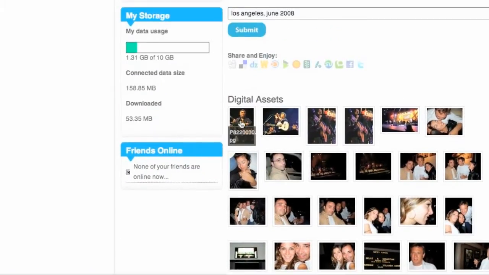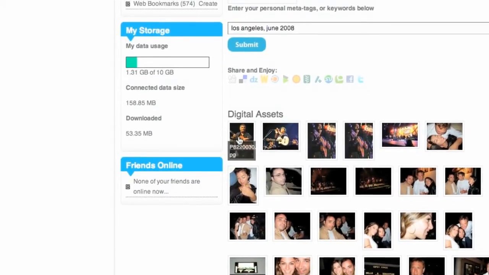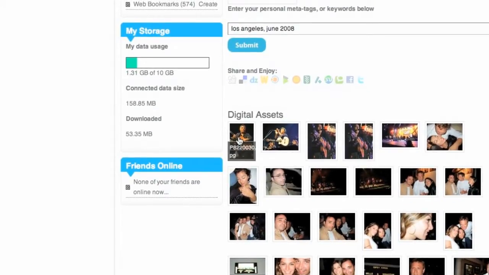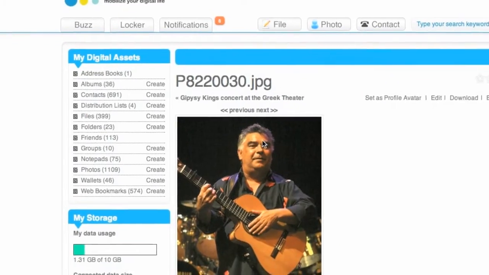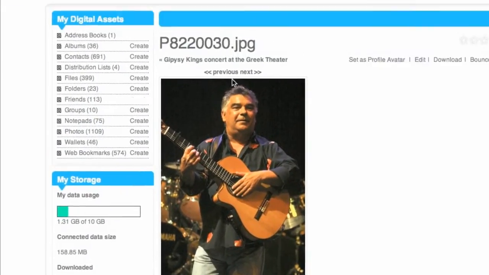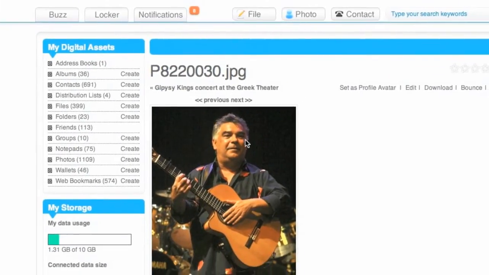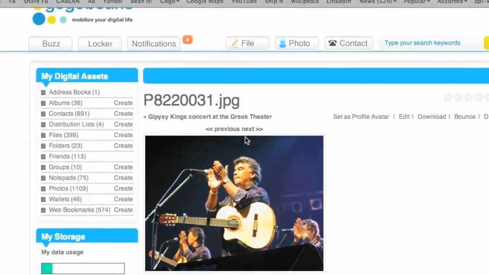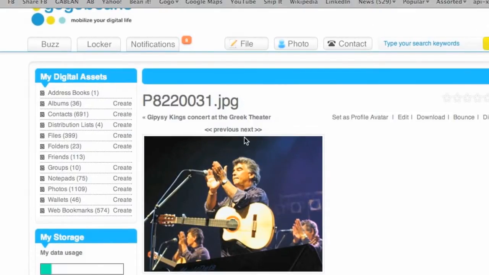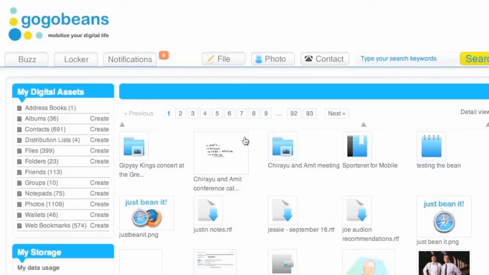To view the photos themselves, here are the thumbnails of the photos within the photo album bean. Click on the thumbnail and you can scroll previous photos or next photos just like you would on most other photo sharing sites. With GoGoBeans, you can share and keep control of your digital assets, really getting the best of both worlds.